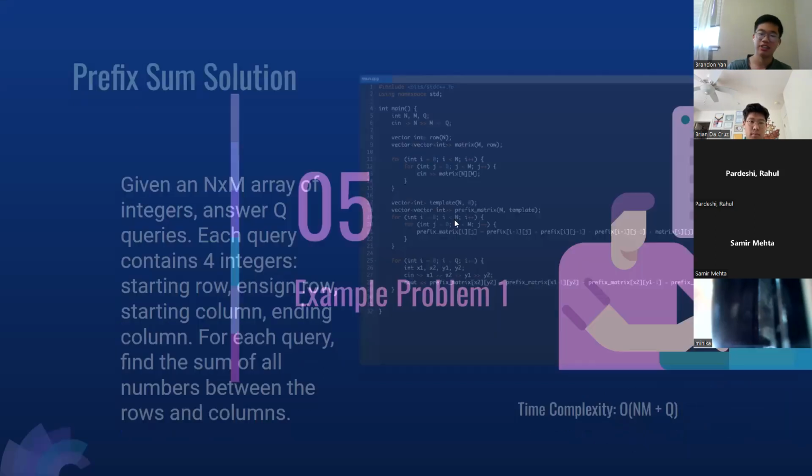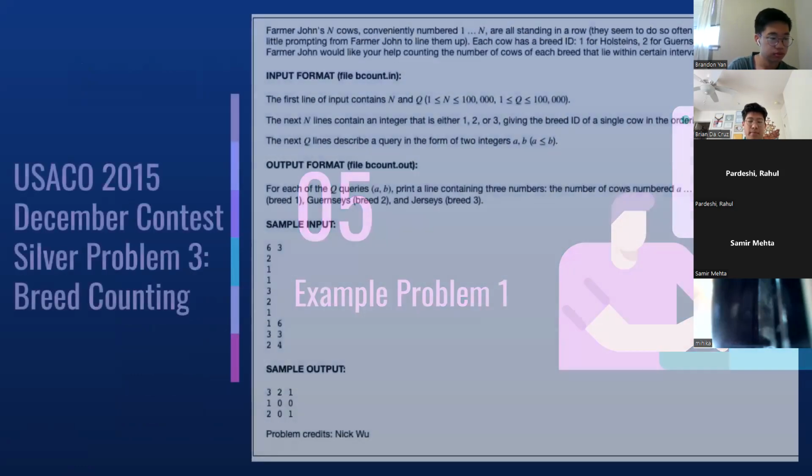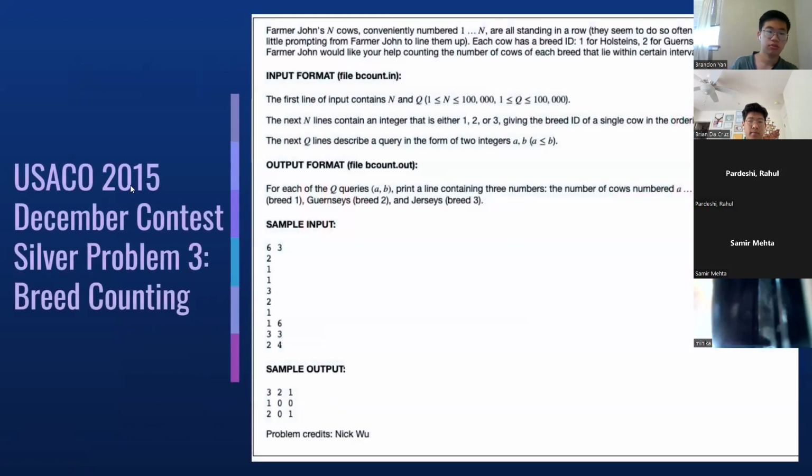Okay. So now there's going to be an example problem of regular prefix sums here. Yeah, so Brandon, you can give them a couple of minutes to read the problem before you go into the solution. Yeah, I'll just let you guys read this one.